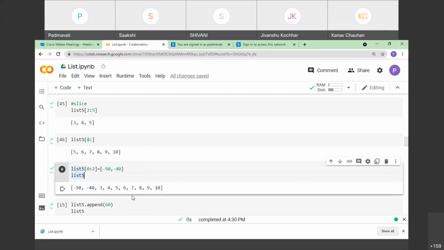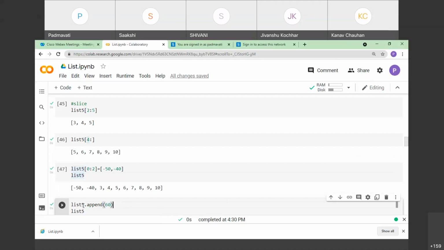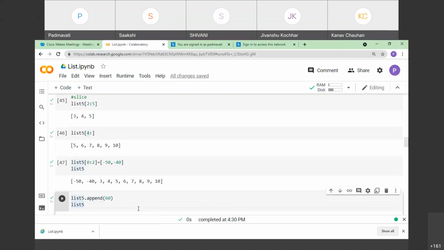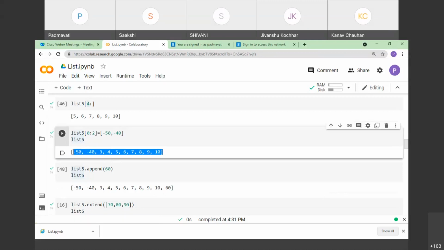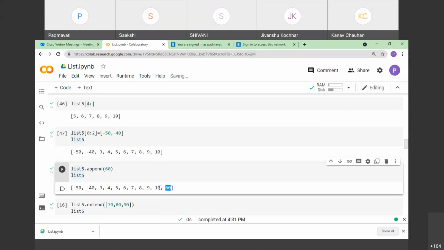Let us see some more methods. One of the methods is the append method. List 5 dot append 60. That means what should append do? Append should add the element at the end of the list. Which element will it add? The element that we are passing inside this particular function. So 60 would be appended to this list. See, list 5 was this, and it has simply appended the element 60 at the end of the list. Correct?